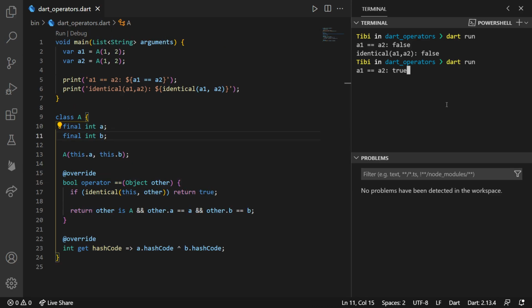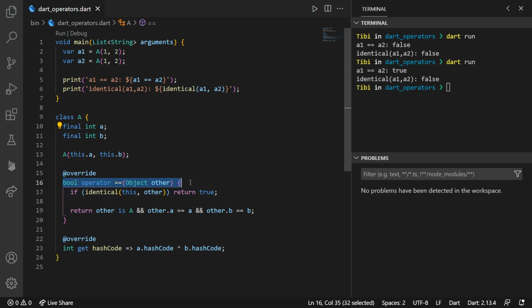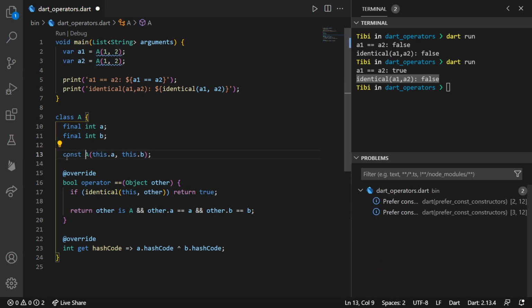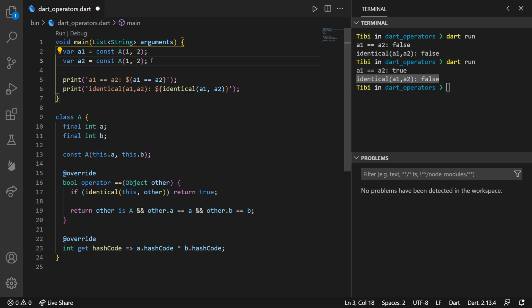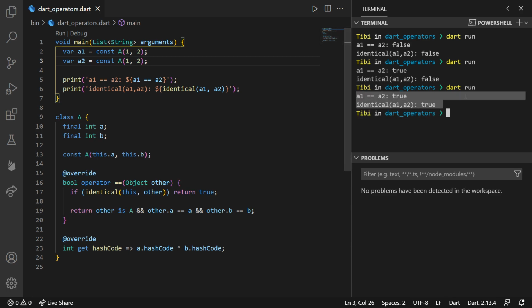Now, if we check if these two objects are equal and identical again, we can see that thanks to the overridden equal operator, they are equal, since what Dart does now is compare the values from inside of it. But they're definitely not identical, because they're not pointing to the same object in memory. We can optimize this code even more by turning this class into a constant one with a constant constructor. Now, if we run the program again, we'll see that those objects are equal and identical at the same time.